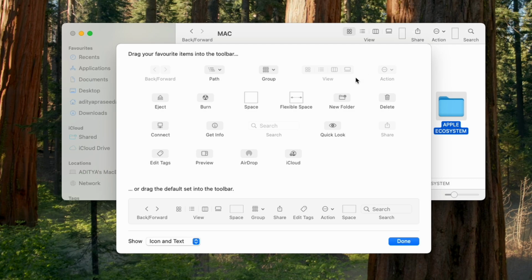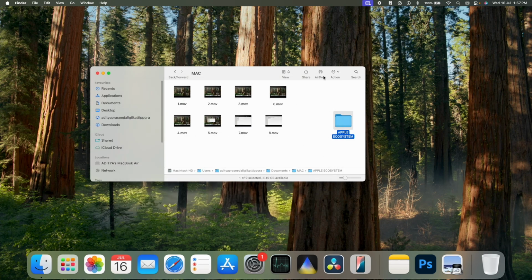And over here you have the share icon. I'll also add the AirDrop icon and click on Done. So it would make it much easier for me to AirDrop the files. I can click on the file and click on AirDrop.